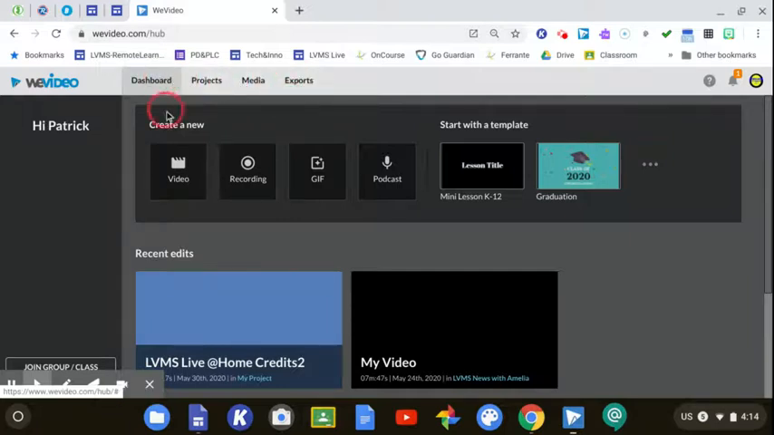When you're in your dashboard, the screen will look like this. You'll have some recent edits in here maybe eventually. You'll be able to create new videos, recordings, and we'll show you that in a little bit too. You can use GIFs, podcasts, and there's even a whole bunch of templates you can use. I haven't really used too many of the templates, but you can check those out if you want to.